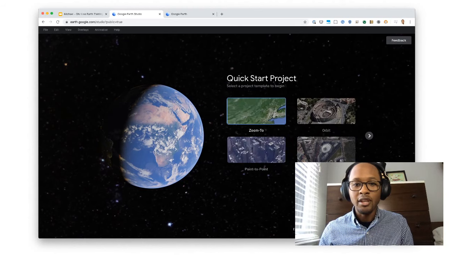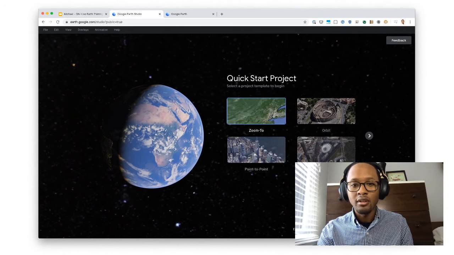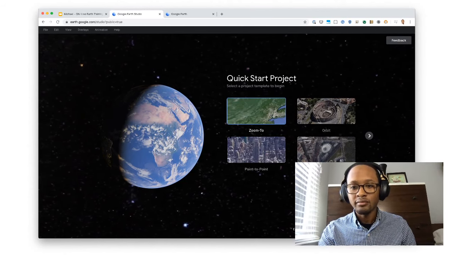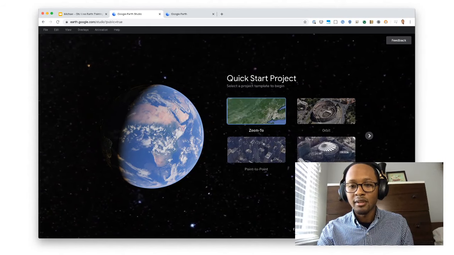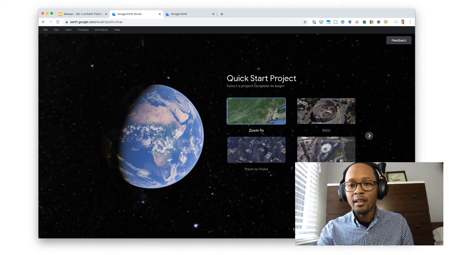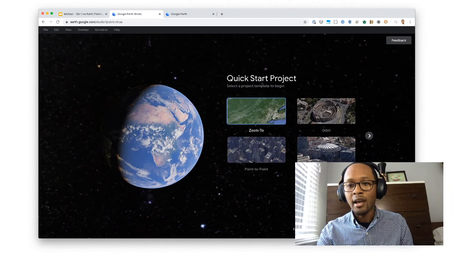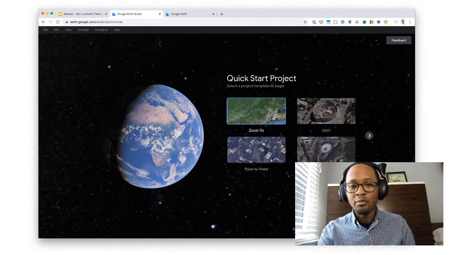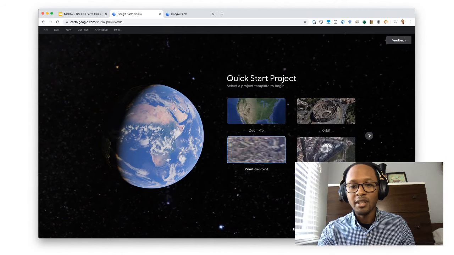Point to point is really interesting as well. You might have noticed this convention in other videos, but it allows you to go from one point to the next. And finally, spiral. It's a really elegant way to get in close on a particular item or area of interest. Today, I'll start with point to point. I simply select it here and hit start.